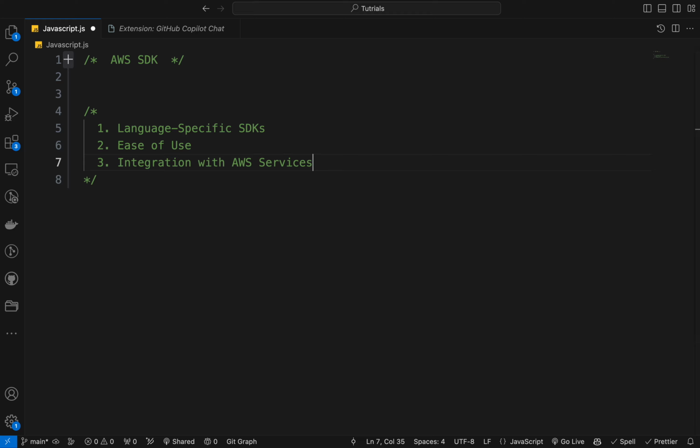They provide direct and easy access to almost all AWS services, including Amazon S3, Simple Storage Service, EC2, Elastic Compute Cloud, DynamoDB, and many more. We have also resource management. SDKs enable programmatic management of AWS resources, such as creating and managing EC2 instances, uploading files to S3, or sending messages via SNS, which is Simple Notification Service.